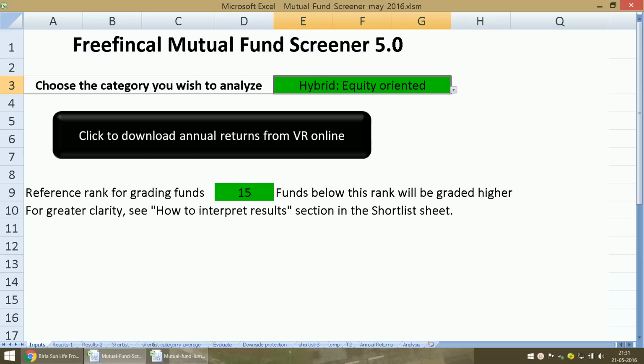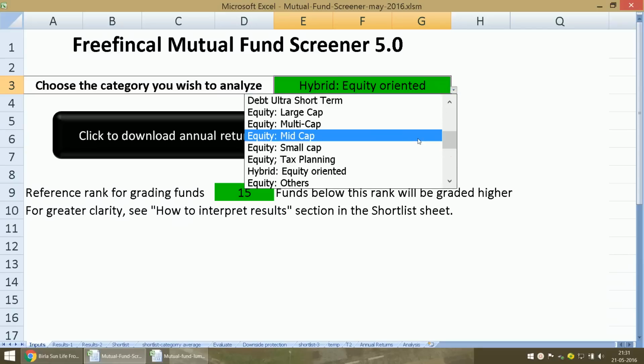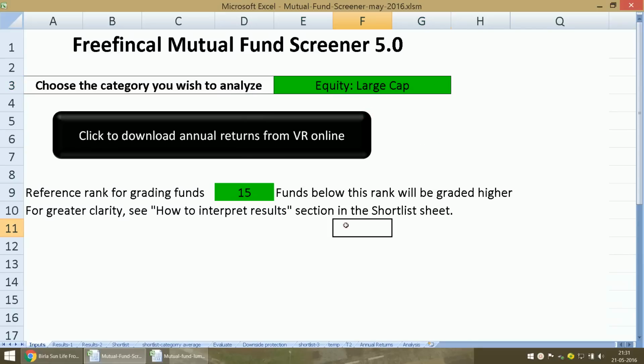And then when you want to choose the equity portion of the portfolio, you will have to ask yourself what is the portfolio contents. Let's say I'm going to choose one large cap fund and one mid cap fund. Then the next step is, you have to choose the category. So you've decided on the categories and then you have to choose one fund from each category. So let's say we're going to choose a large cap fund. So we choose that. And then there's a 15 here which is the reference rank, or you're going to look for funds in the top 15. Top in terms of what? I will explain to you in a moment.